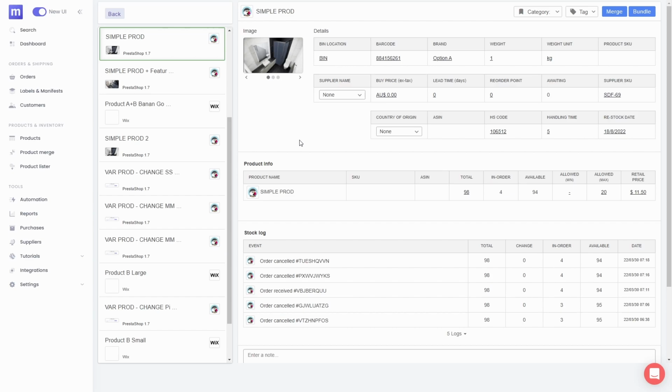Most of the information here should already be familiar to you. The images we import from your sales channel. The bin location, barcode, brand, and weight information is all common data. We do use the weight information for shipping, so if it was not available on your sales channel, we do recommend that you add this manually. You can further expand your information by adding supplier details, such as the supplier name, your buy price and lead time for your supplier. The reorder point here works as a low stock notification, as well as a measurement for us to be able to generate purchase orders automatically.